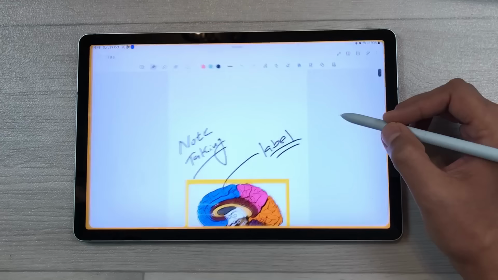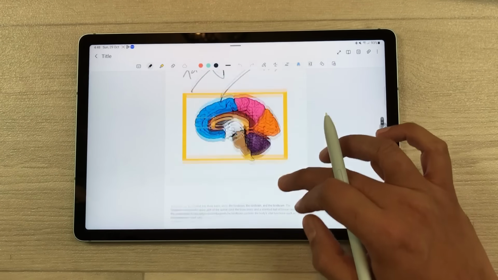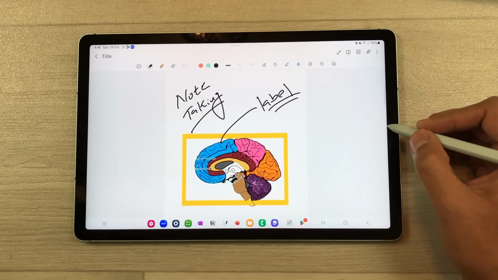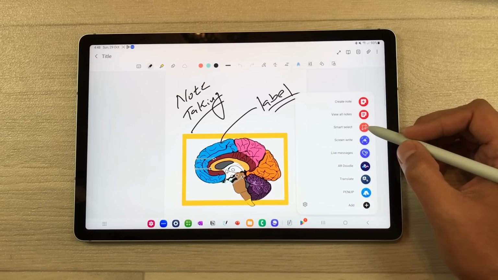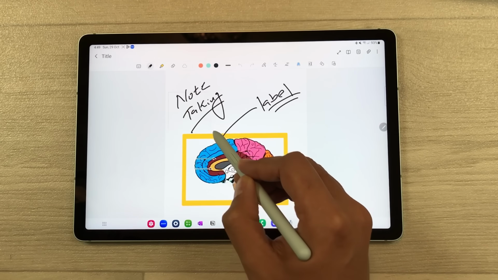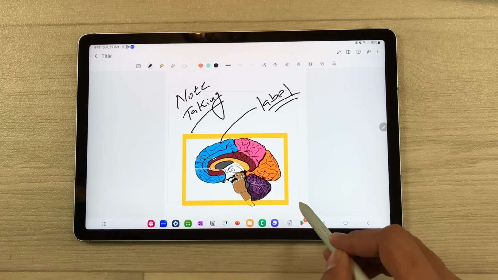The next feature is about pin your notes. For example, I open my Samsung Notes and here I want to pin this part of my note. So I will use this air command option and then I open this smart select tool. And then I will start selecting this part of my notes using S Pen.